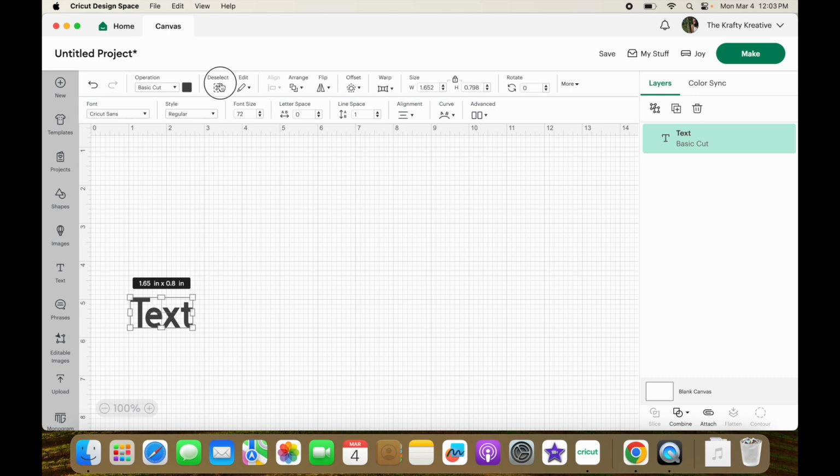We can deselect everything. We can select everything. We can edit. And there are shortcuts on the side here: Command X, Command C, Command D, and then delete. Or you can do the long way.